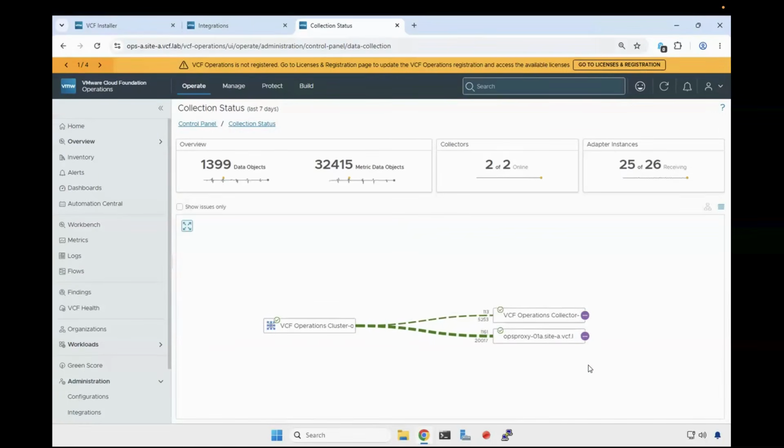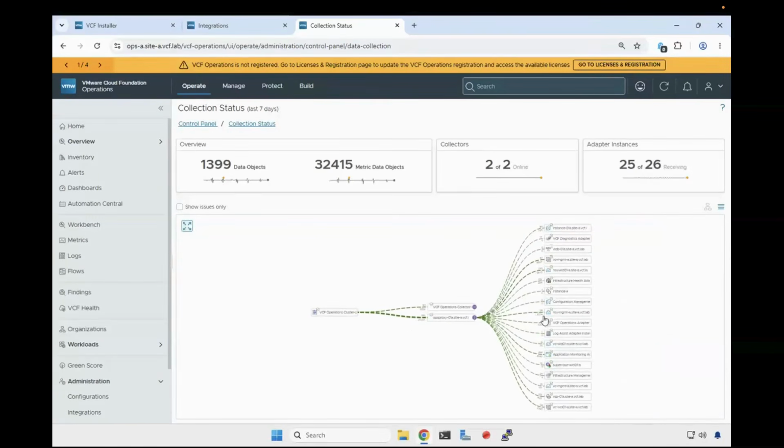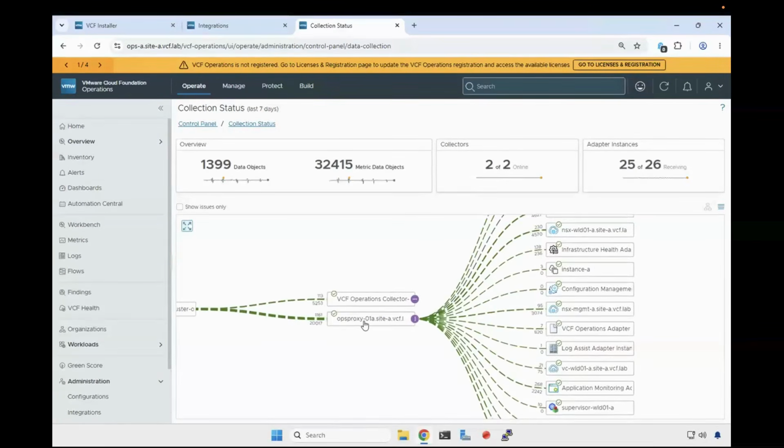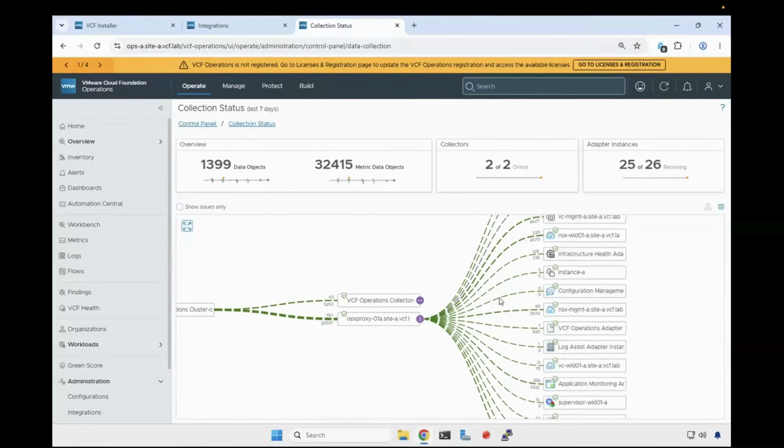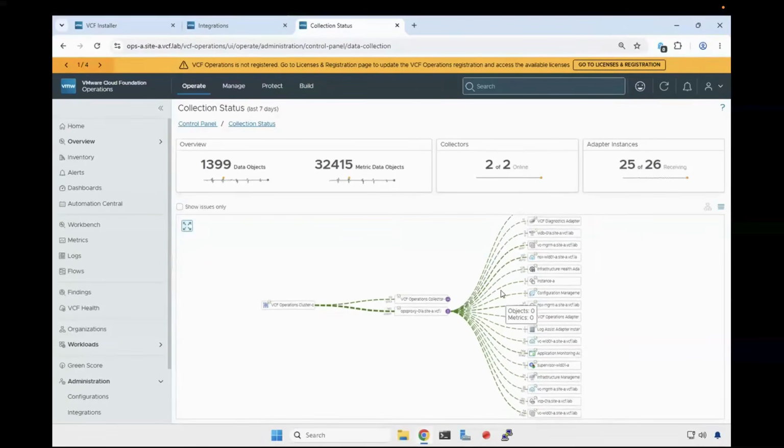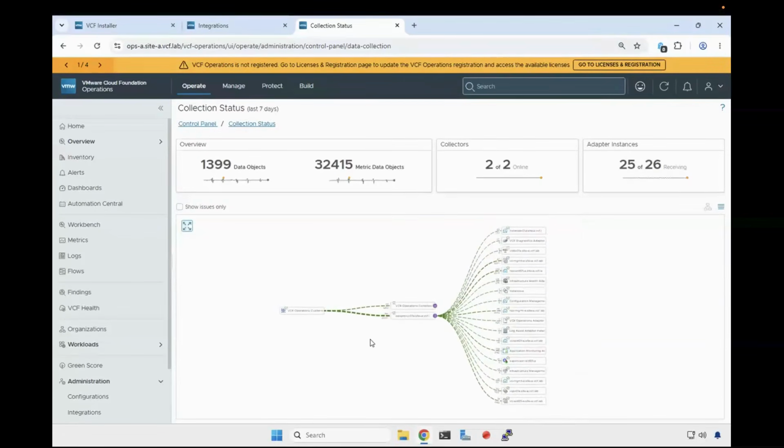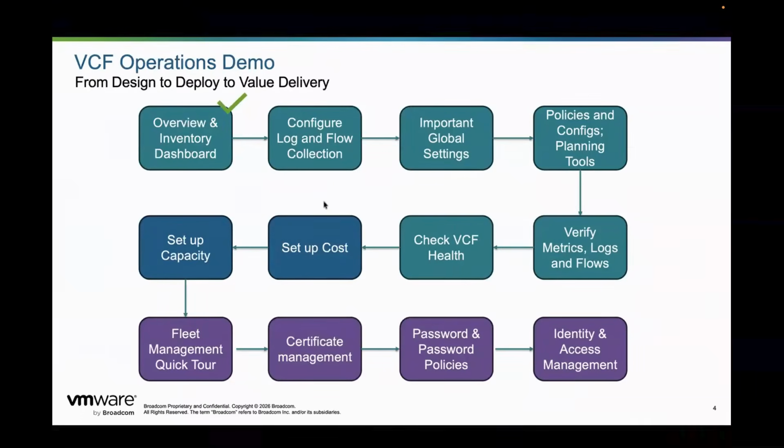So we can see the different adapters sending metrics and records to the cloud proxy, and we can quickly identify if there is any issue with the collection. You can see the number of objects and metrics being sent to VCF operations. All right, so moving back to the slide here.